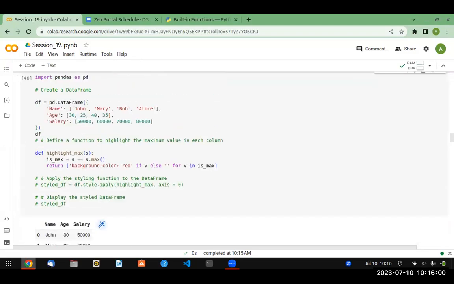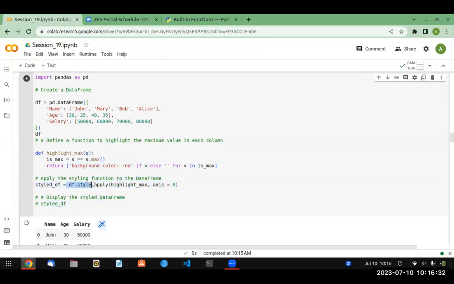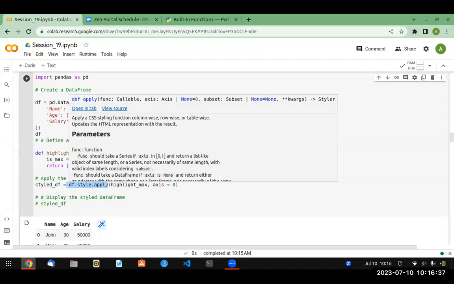Now come to our function. This is what we are defining as the function. That means it will return what? If it finds the value true, it will return a list with this information: background color is red. It is not highlighting red color here. You're just returning a list with this information. Now you need to apply the style here using the dataframe.style.apply function. This is the main part here.